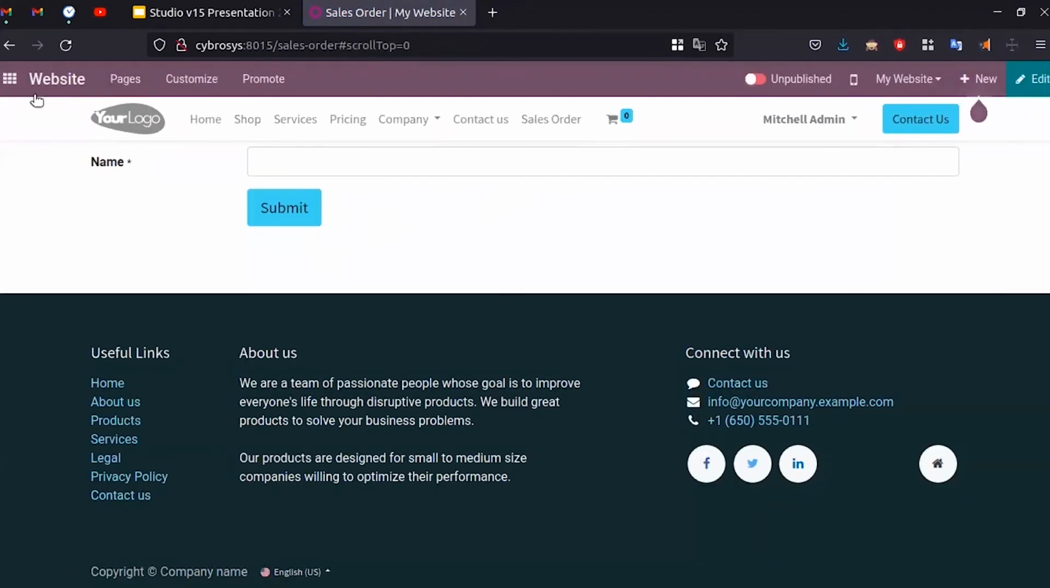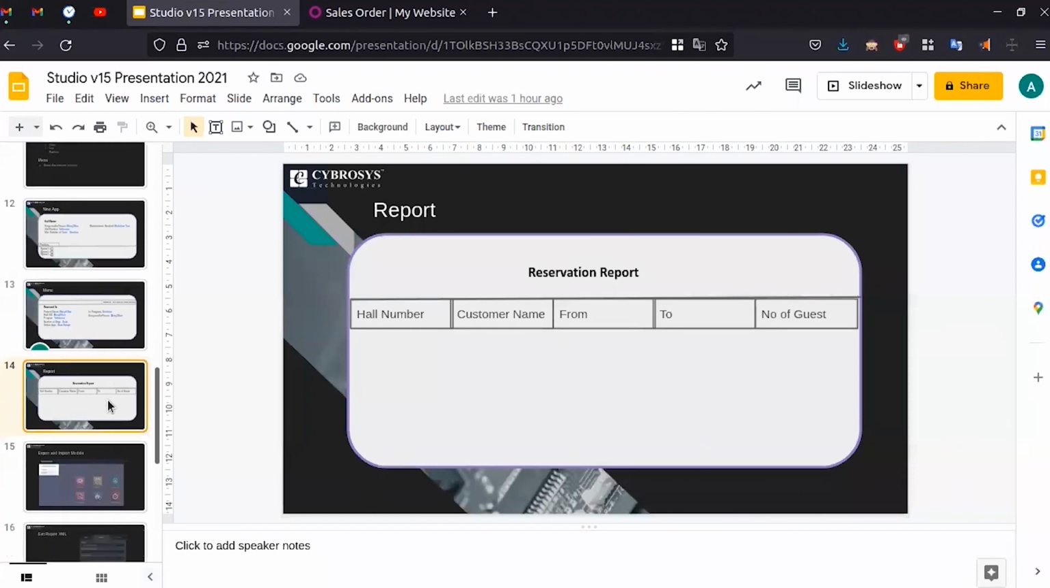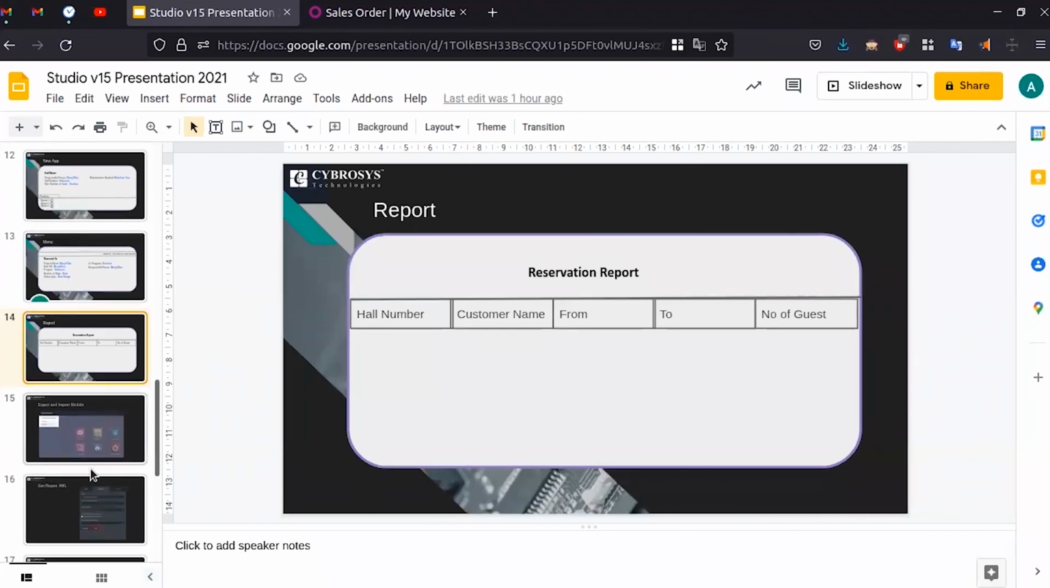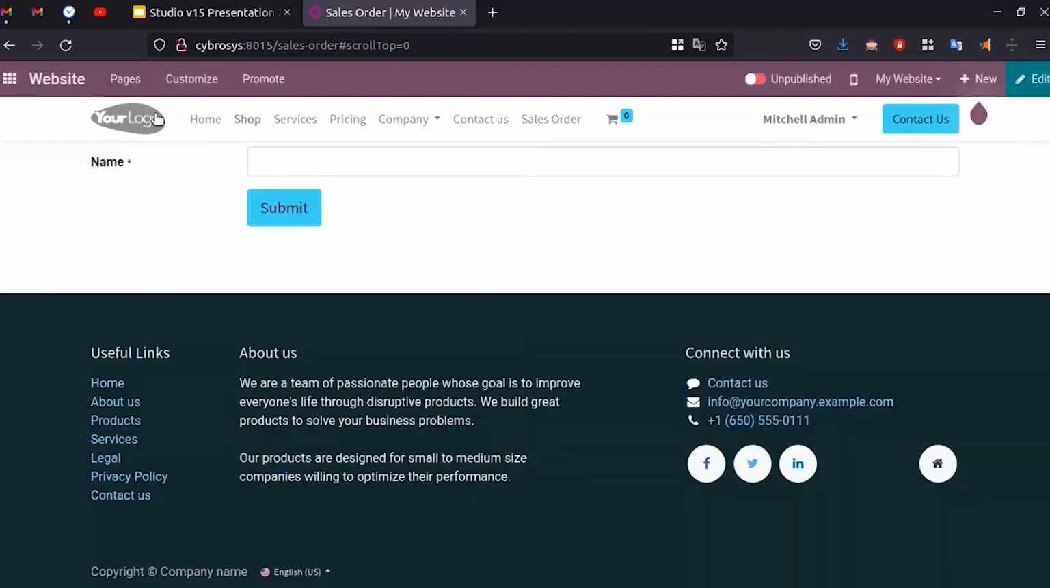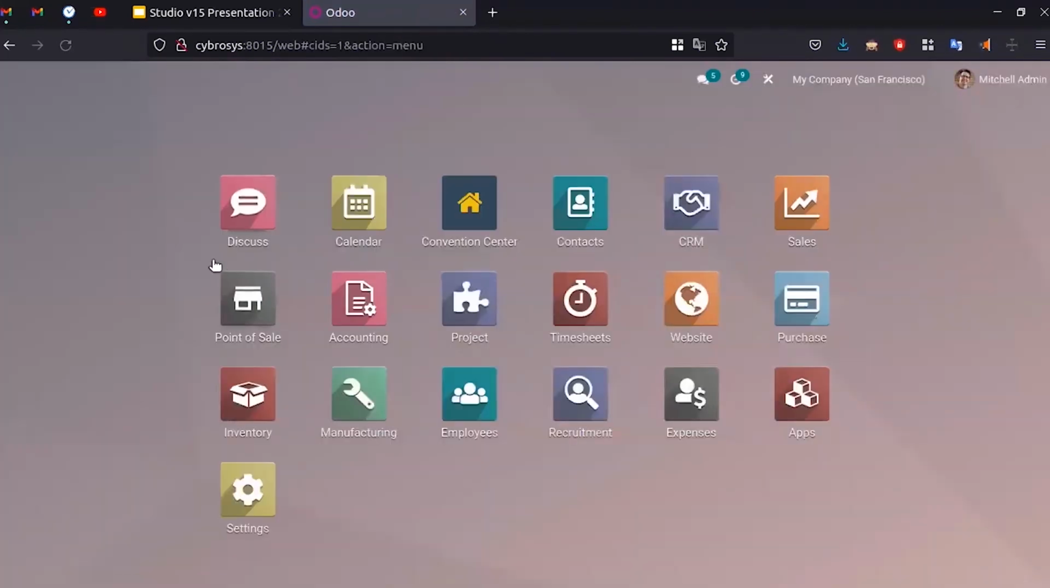Okay, now those are some basic information about the Studio app, and next are some simple tricks that we can use for the Studio app. Those are exporting and importing a module. If we have some customizations done in this module, then we can import and export this module from this database to another database, simply by clicking onto the Studio module.